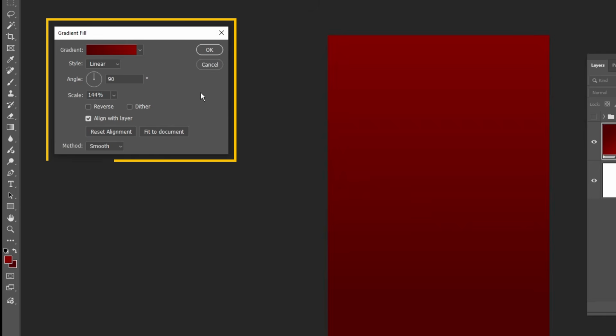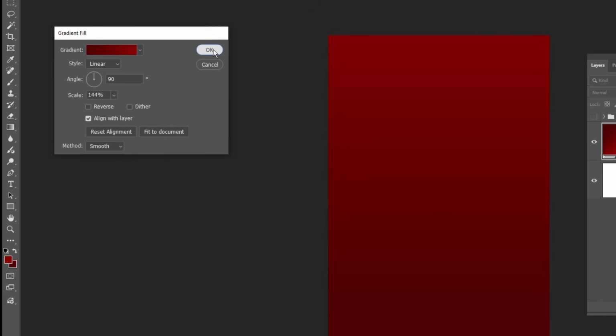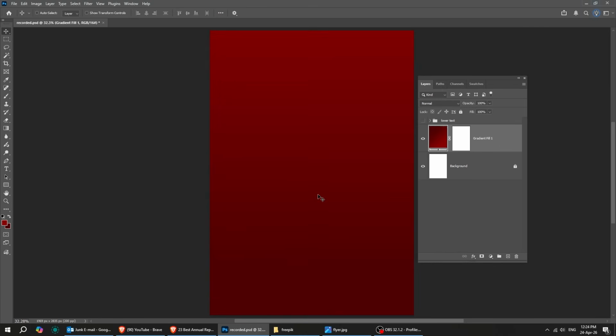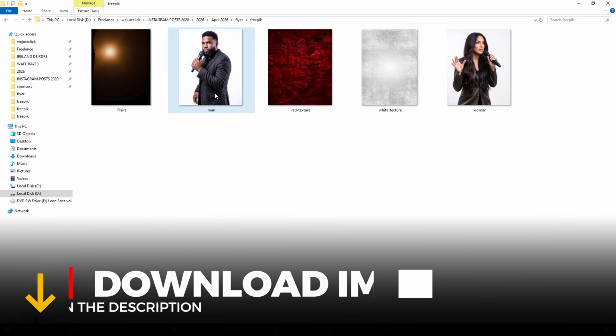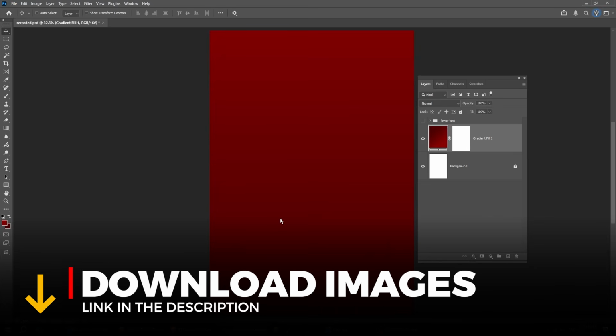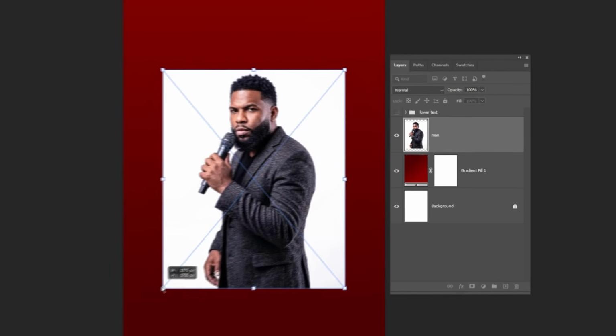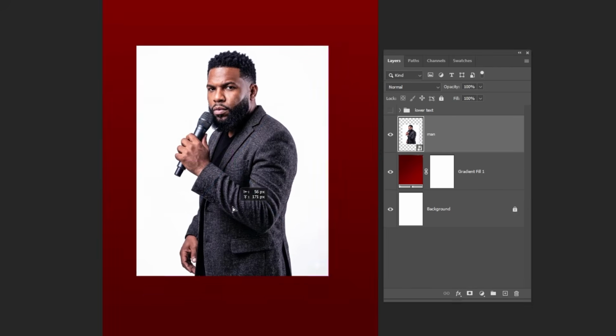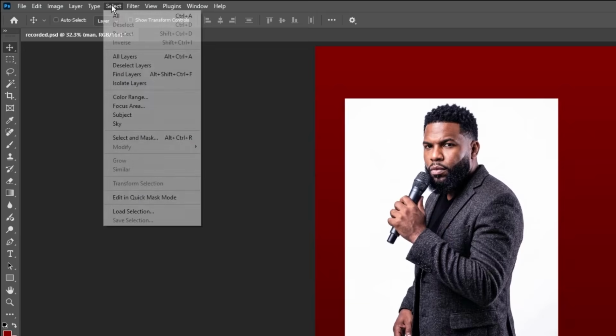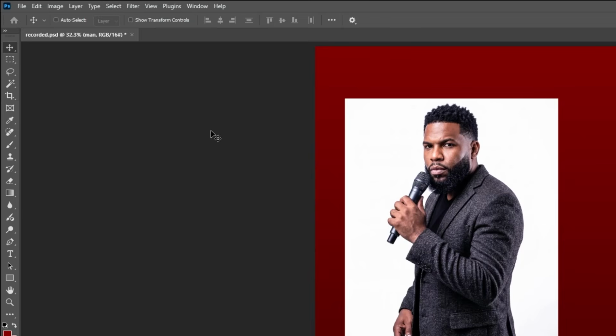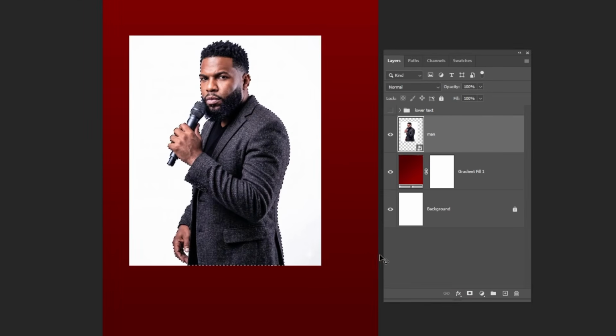Follow these settings and then press OK. Drag this photo to Photoshop. You can find the download link in the description below. Scale it while holding the Shift button. Go to Select and choose Subject. Add a layer mask.